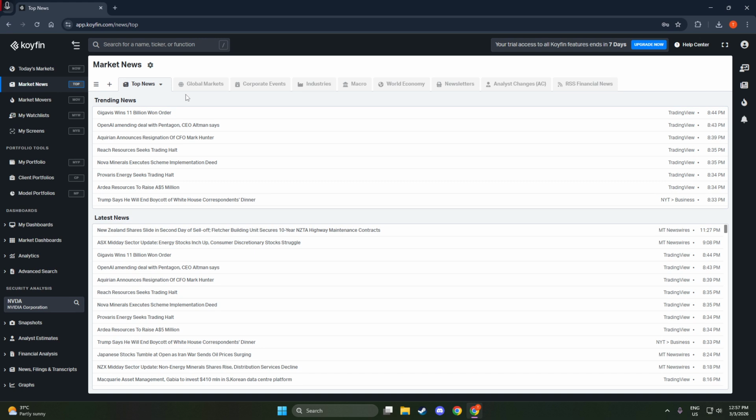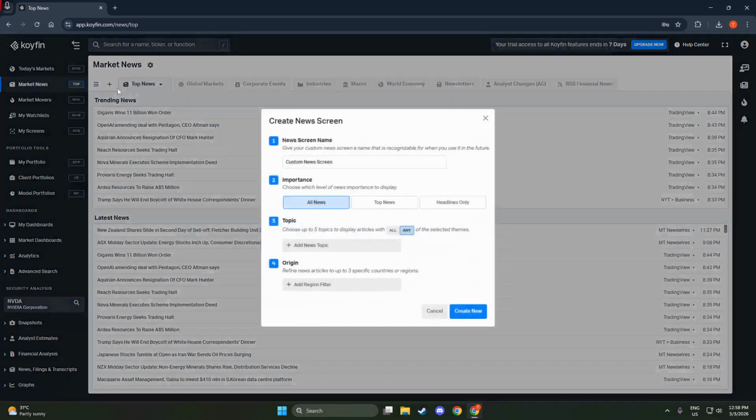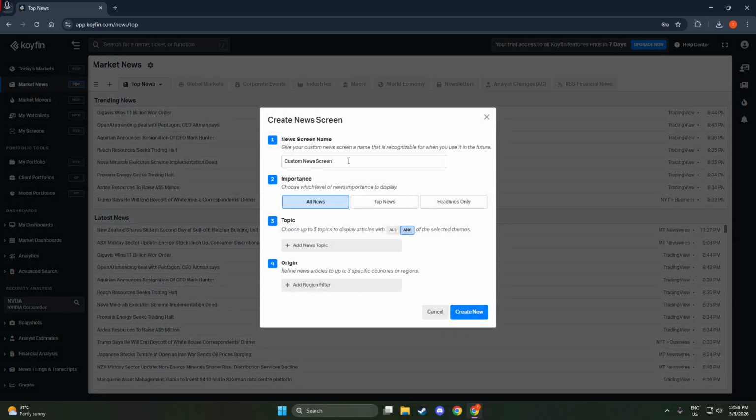On the news page, look for the plus button or the Create Custom News Screen option. This launches a simple setup to tailor the feed to what matters most to you. If you're just getting started, this is the best way to make the news experience both relevant and efficient.